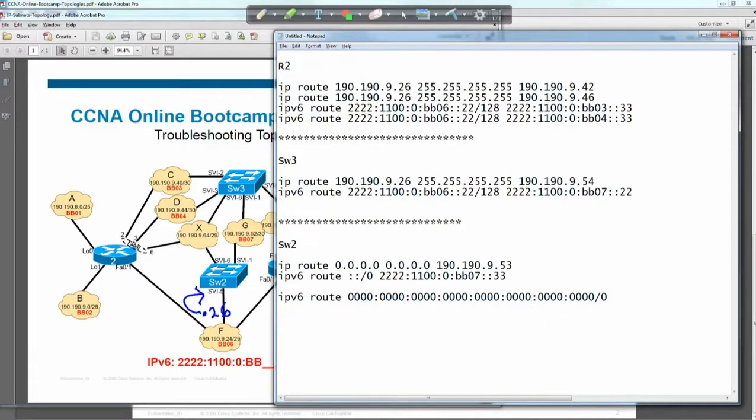Are there any other questions? Okay, then let's copy and paste all this stuff in there and test out that we have connectivity. So let's start with R2.